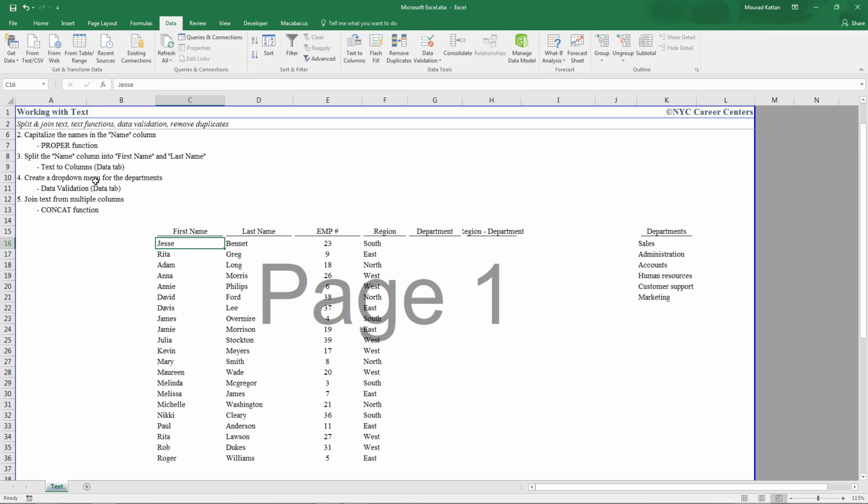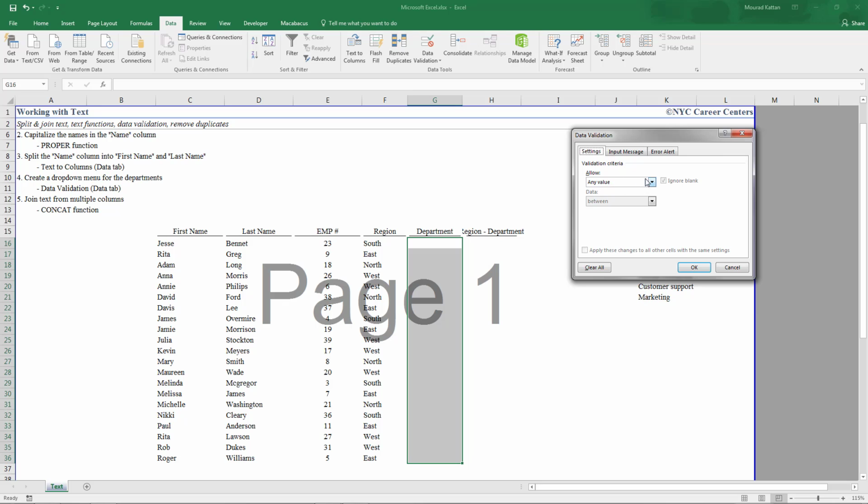Next, we want to create a drop-down menu for the departments. Creating a drop-down menu will ensure that only the data we want entered in the cells is what will be allowed to be inputted in those cells. So for example, we don't see the support department here, so we want to block someone from putting in support, or we want to block someone from mistyping administration. So how do we do that? We highlight this range here, and then we go to Data, Data Validation. Now, we don't want to allow any value. We only want to allow a certain list.